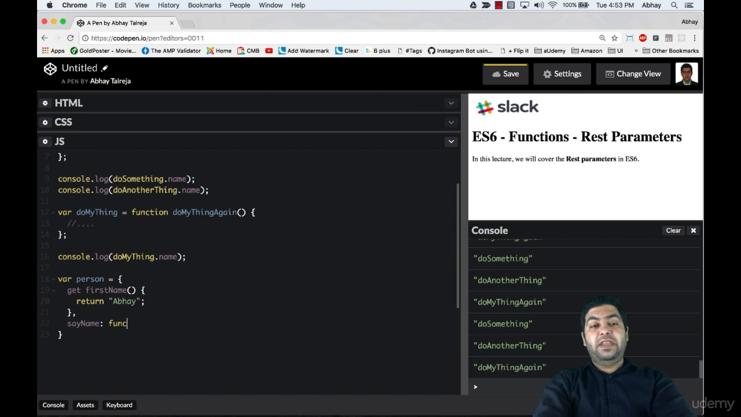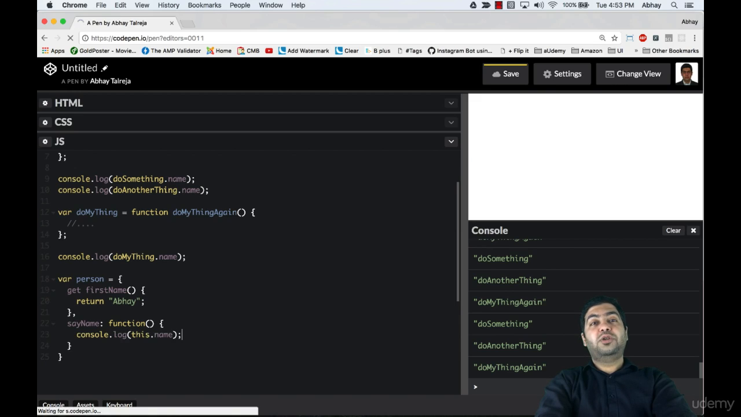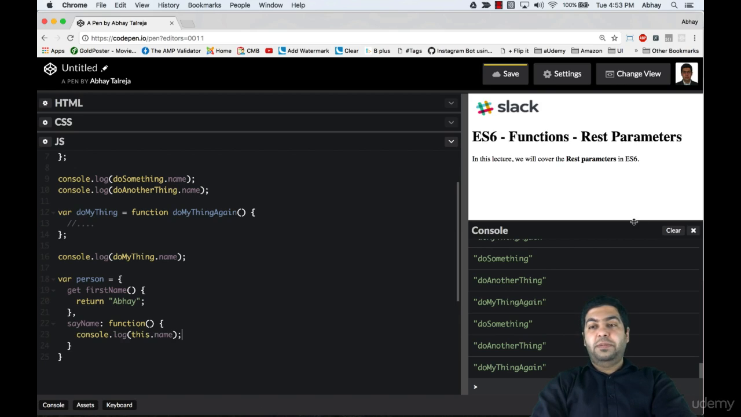Now this is a variable that I can assign a function inside the object, and say this will just do a console.log and it will just print out the this.name. So whatever is the name, whenever I do a say name, it should print out the name of that function. Let me clear the console.